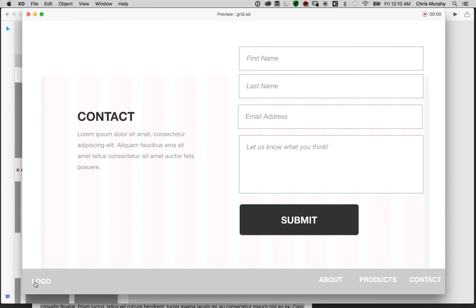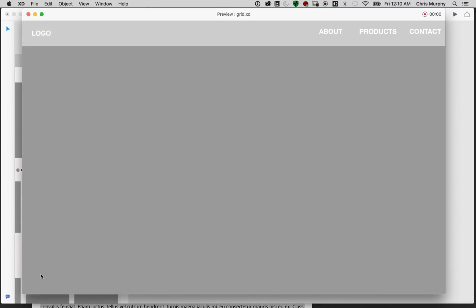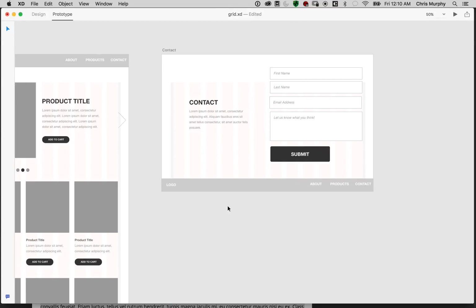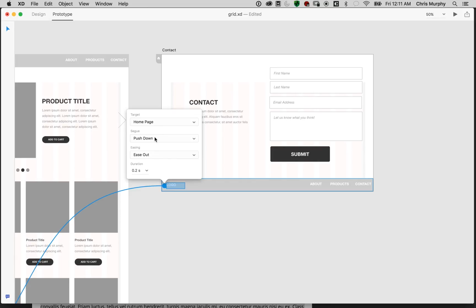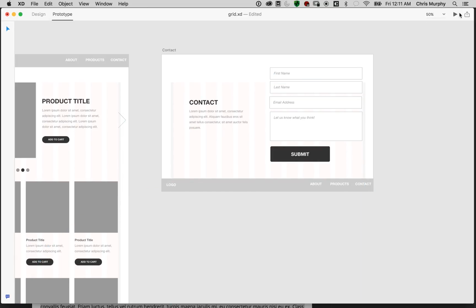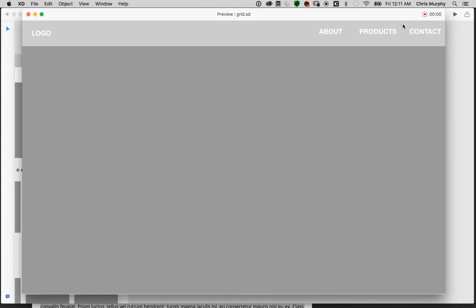This slides down. If I click logo, this goes. Oh, nope, the wrong way. All right, that's why I got to test this. So I'm going to select logo, and actually, this is going to push up. Now, so when I click on the play button, I go contact, logo, and it pushes back up.